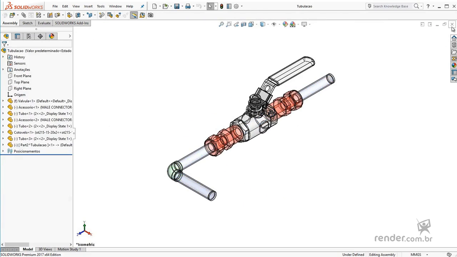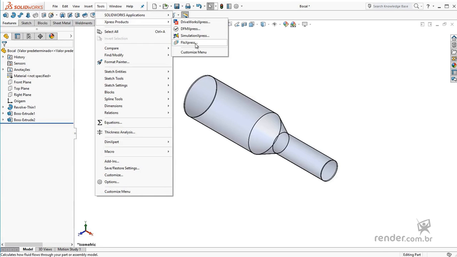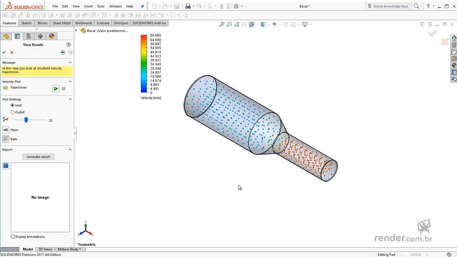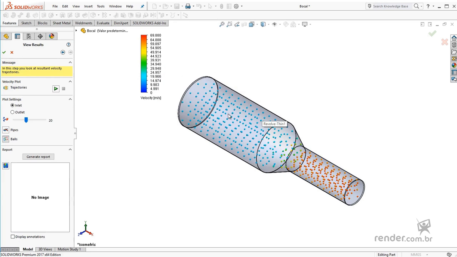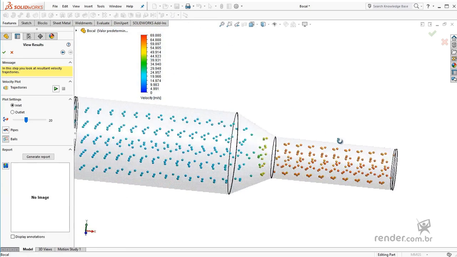Now let's get to know FloXpress, an application that has been included since the basic SolidWorks packages. With FloXpress we analyze fluid dynamics when flowing through parts or assemblies. We get the simulation response through speed, with which we can discover the problem regions of our part and correct still in the design phase, reducing costs and rework.